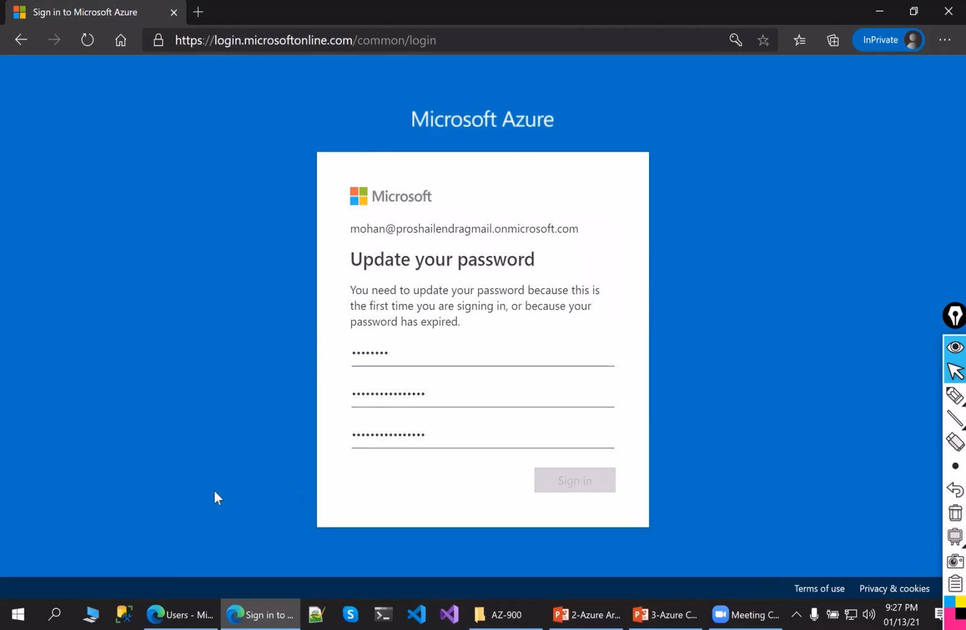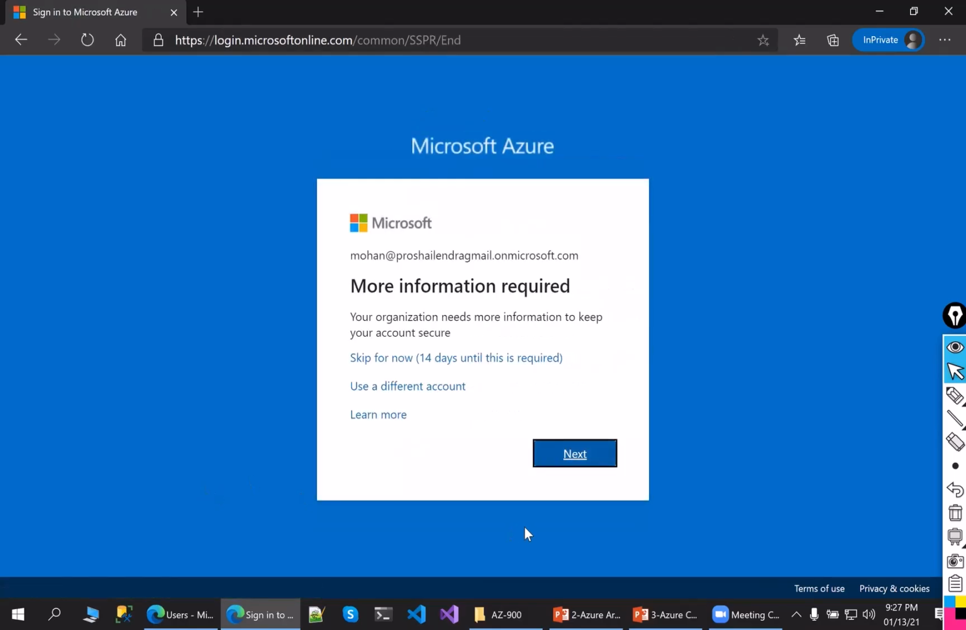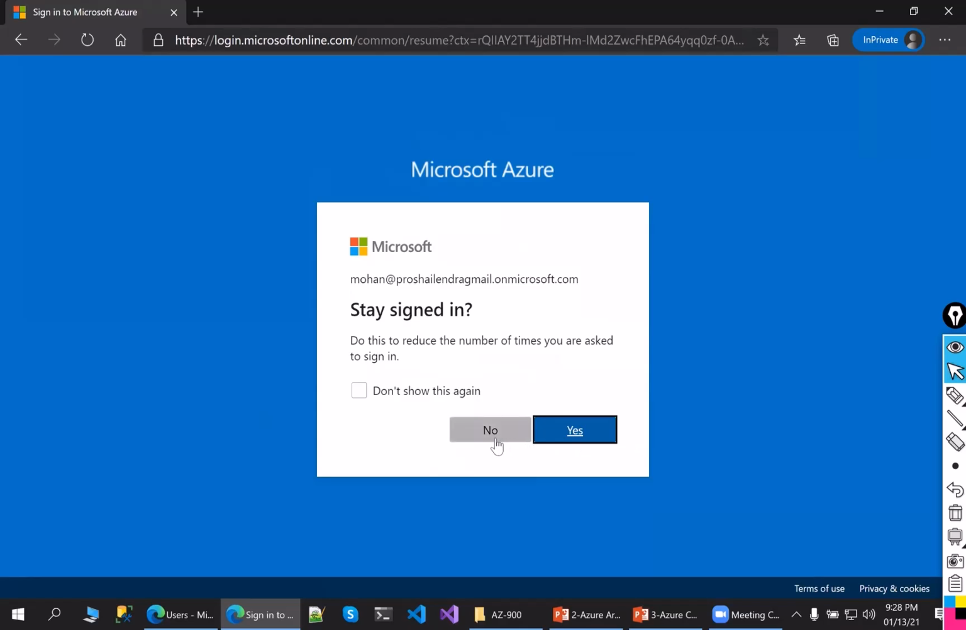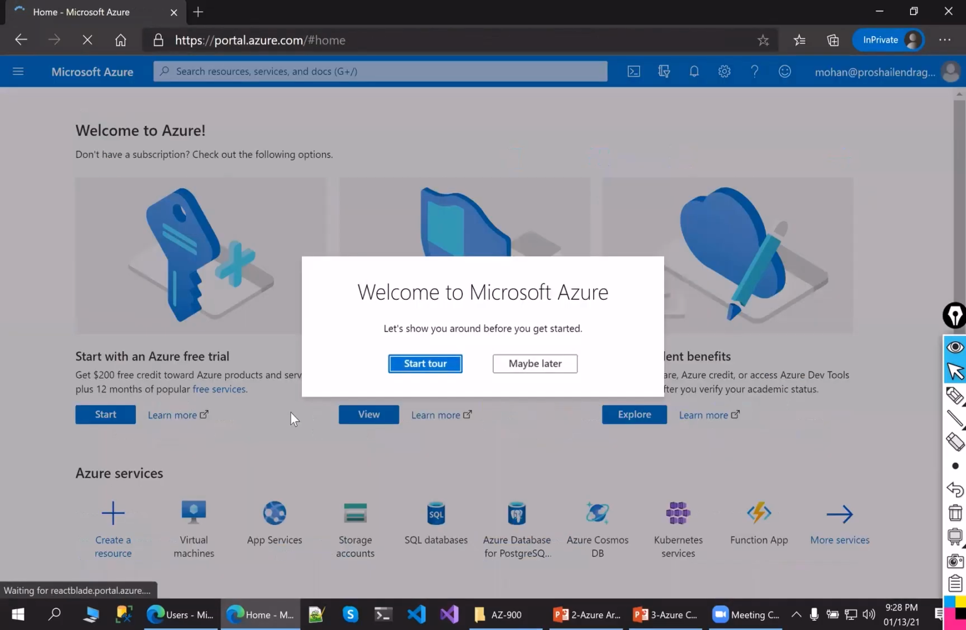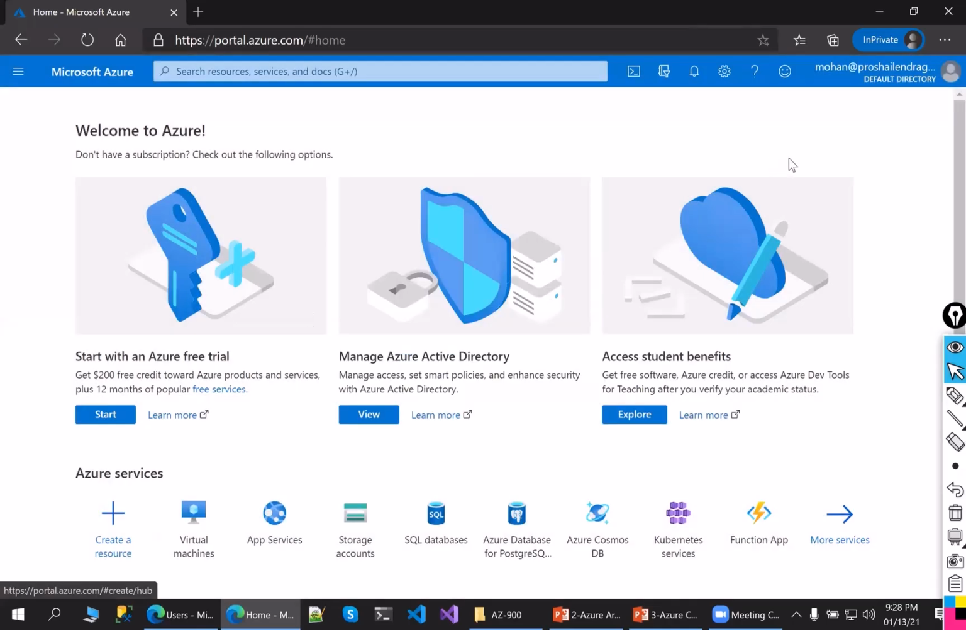Okay, just mention a password. It will not take a simple password like 12345. Make sure you are following the password policy also. So you can see it is a new user which has been created at my directory level.